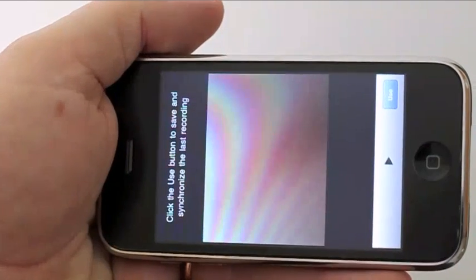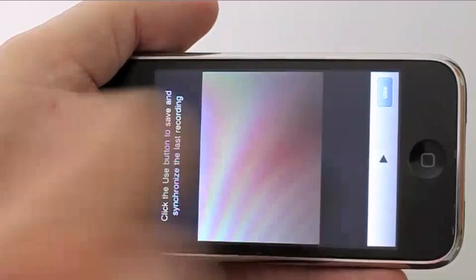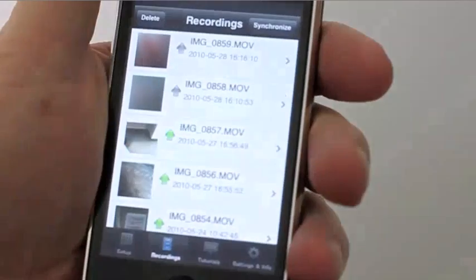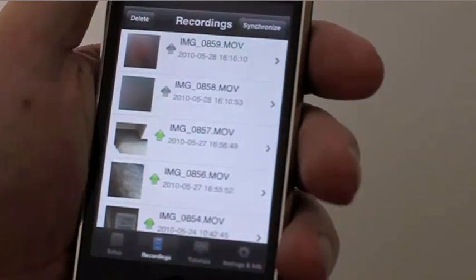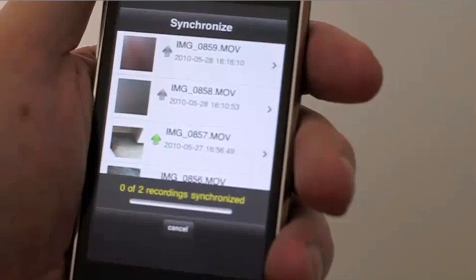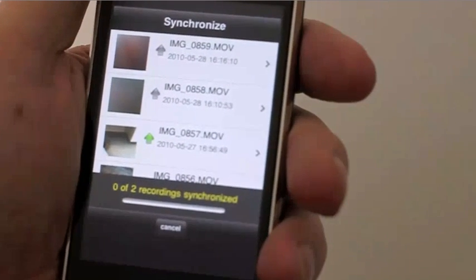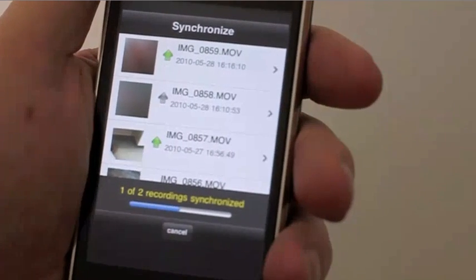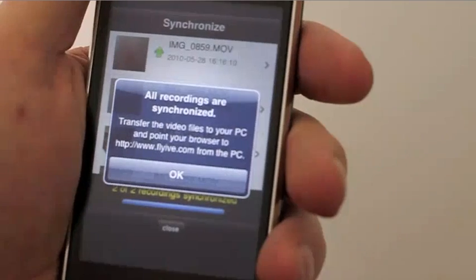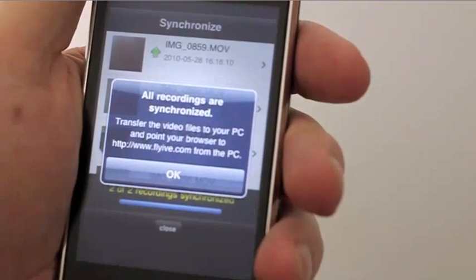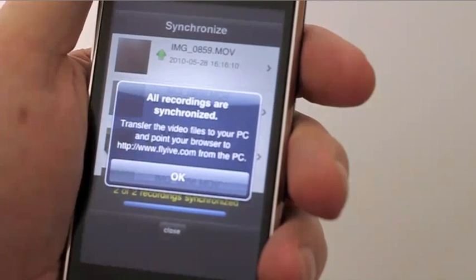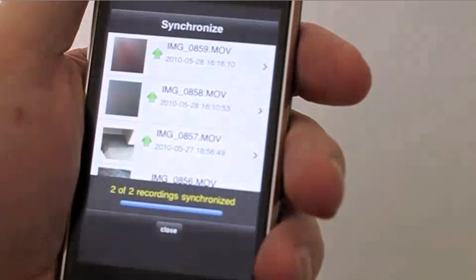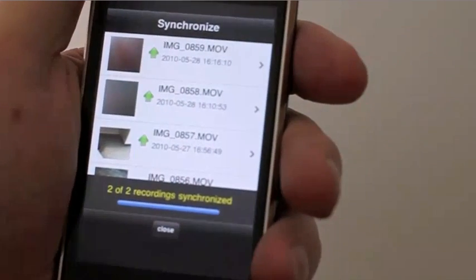Press use when you're happy with the results. And now you can choose to synchronize the recordings that you've done. Once the synchronization is finished and the sensor data is uploaded to the Flyvie server, you're ready to upload your files, your video files, to the PC.